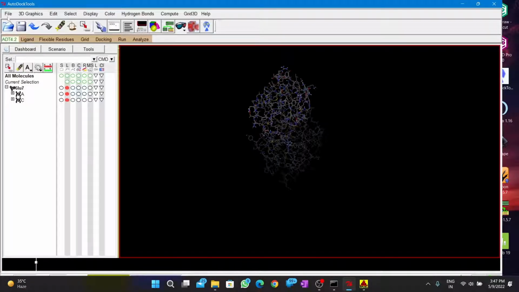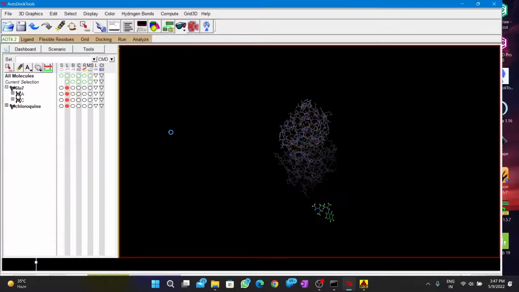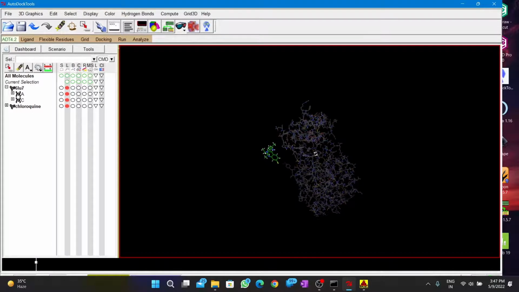Now we again go to file, read molecule, and open the chloroquine in PDB format. Then we go to ligand, input and choose the chloroquine molecule.